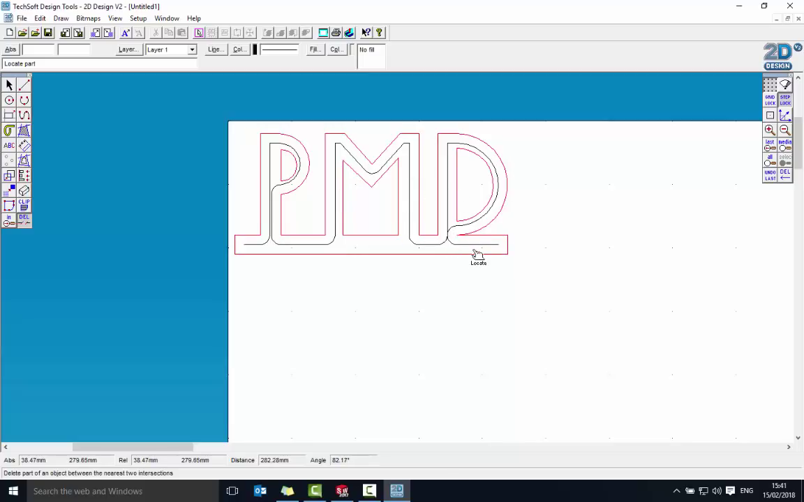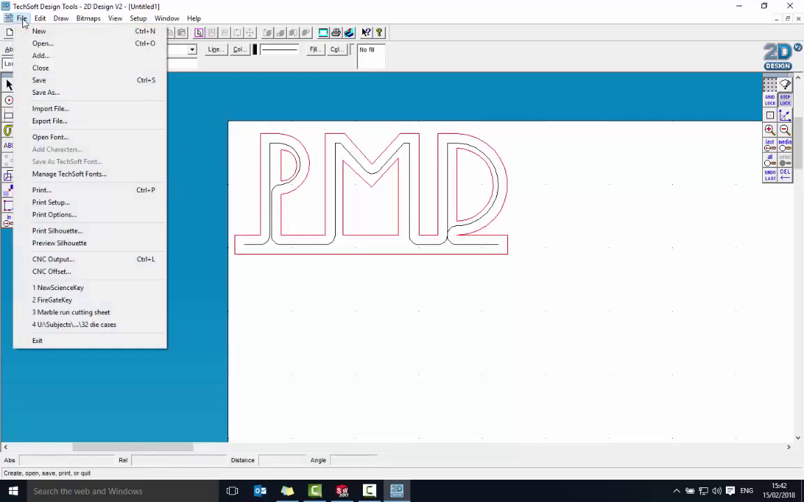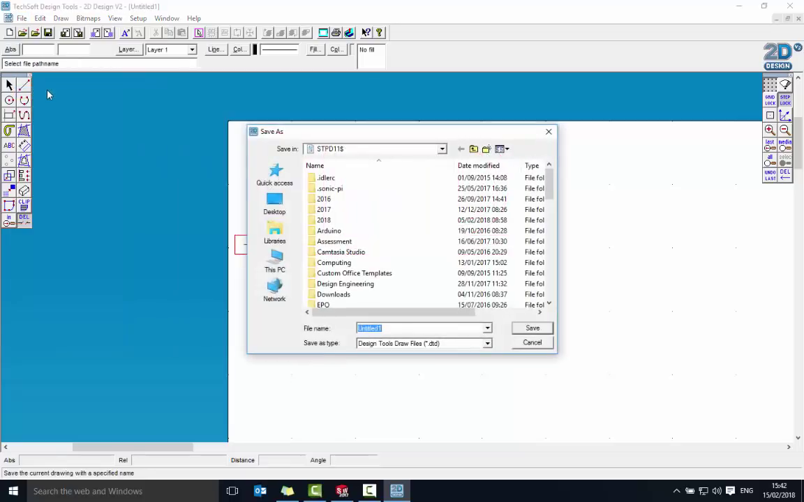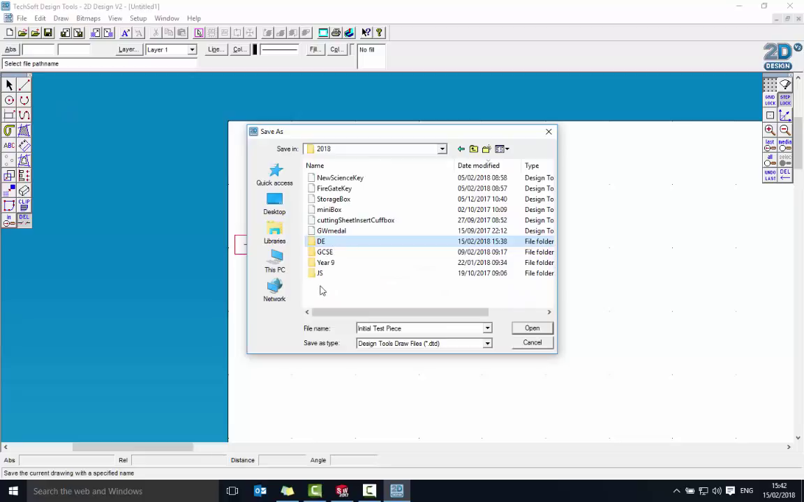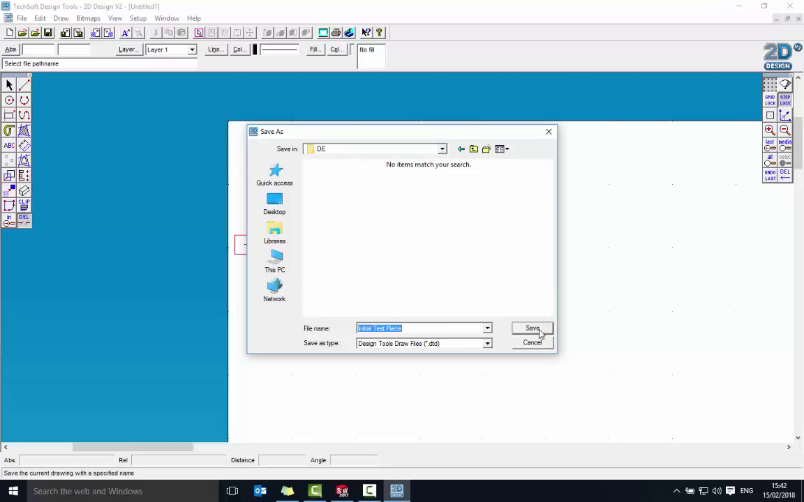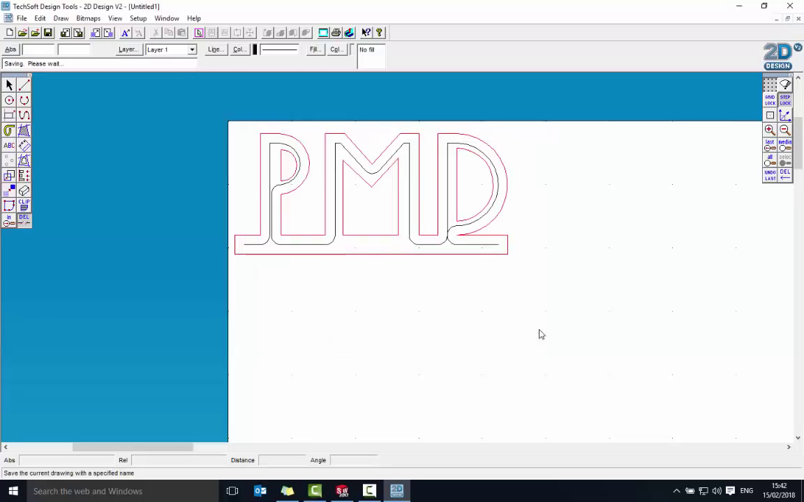Okay, so the final steps, to be able to get this to the laser cutter, I'm just going to save this. So File, Save As. Okay, I'm going to call this initial test piece, and save that into the right folder, and save. Okay, so I've now saved. This is my 2D version of that the laser cutter can understand.